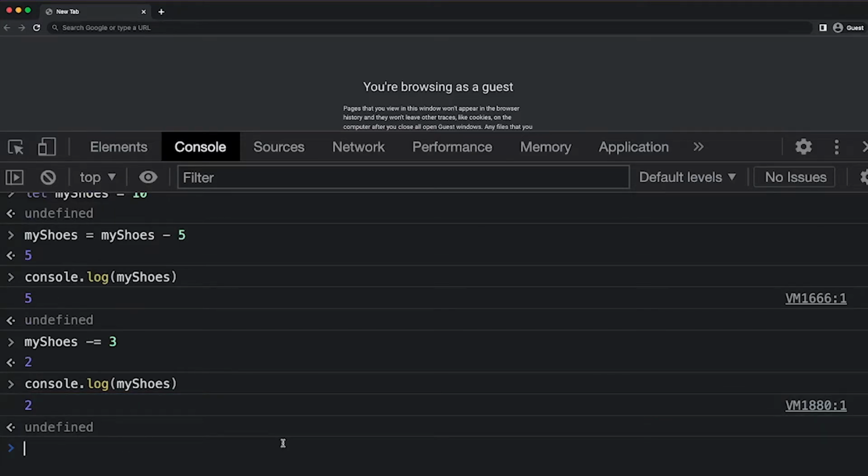Now there are 2 other mathematical assignment operators I want to discuss, and they are the increment and decrement operators. So the increment operator looks like this. It's 2 pluses together, and the decrement operator is 2 minuses together. So if we use the myShoes variable above, and the current value is 2, now if we want to add 1 to the myShoes variable, we can do it like this.